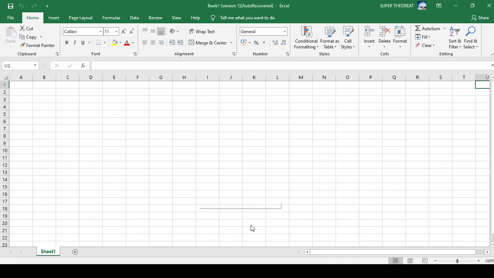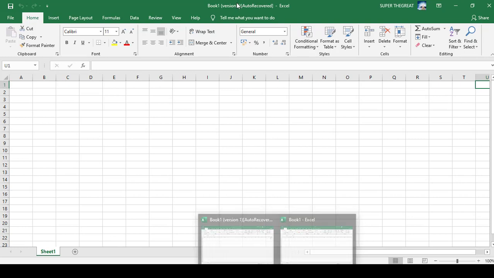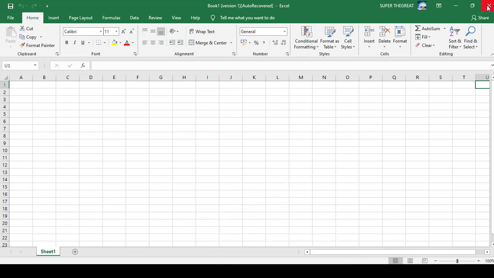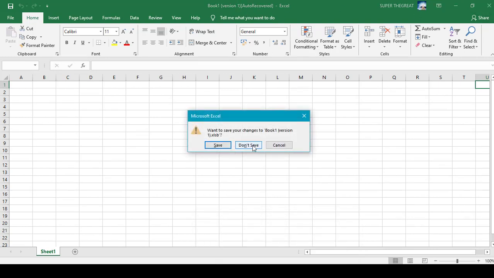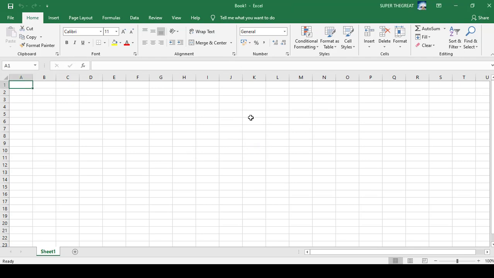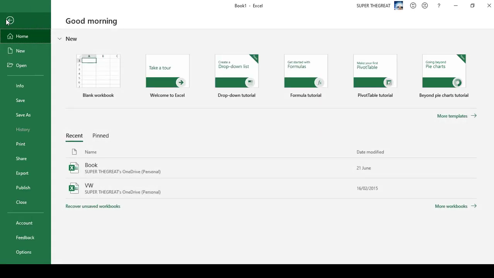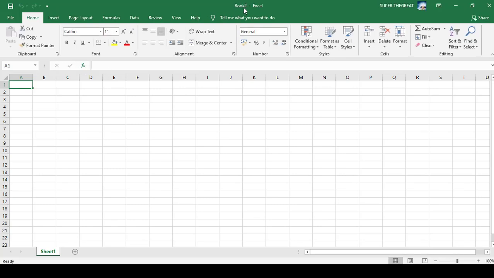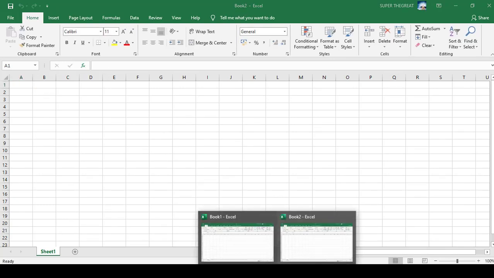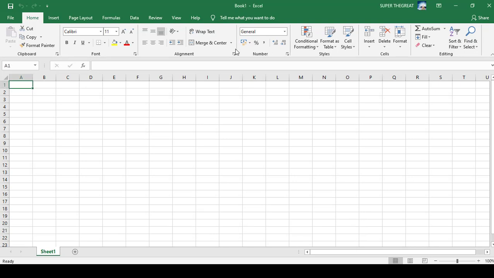Let me see, because it was auto recovered. So let's say you have Book 1, just to avoid confusion. Here's Book 1. Now let me open a new book and see what happens. Now I have Book 2. Okay, so that's open over the existing one, Book 1. Book 1 is still there, and then you have your Book 2, so you can open different Excel workbooks.